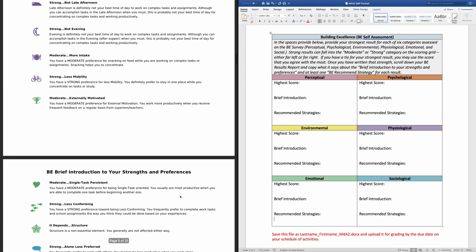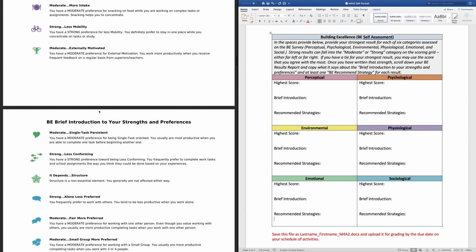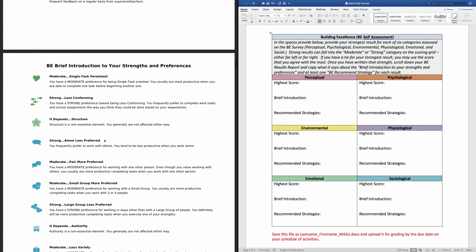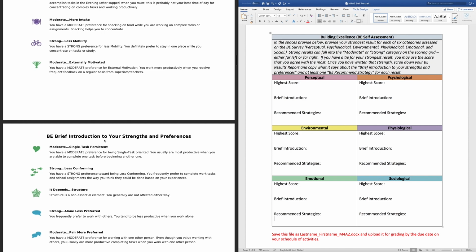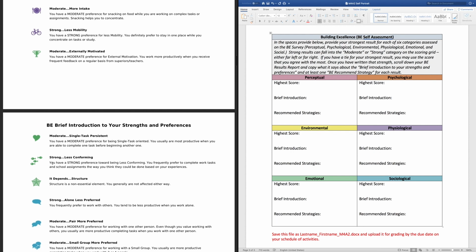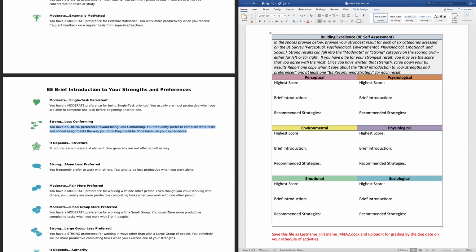We'll scroll down for brief introduction. I'm on the green section now, and we are looking for conformity. Here it is. You have a strong preference for being less conforming. You frequently prefer to complete work tasks and school assignments the way you think it could be done based on your experiences. That's the brief introduction. Copy it, paste it over, scroll down and find the recommended strategies.